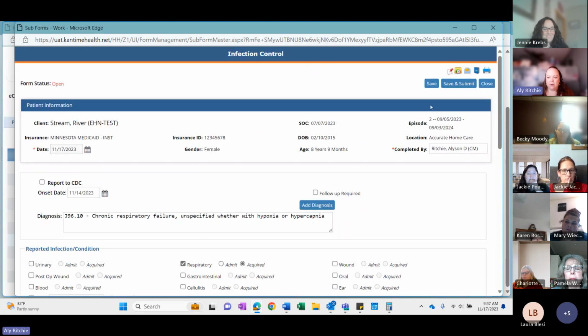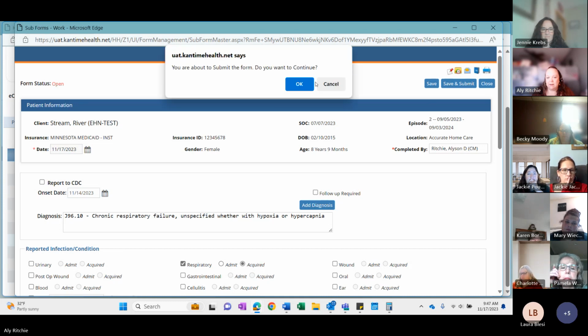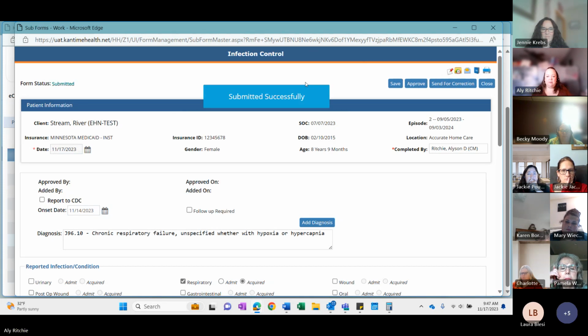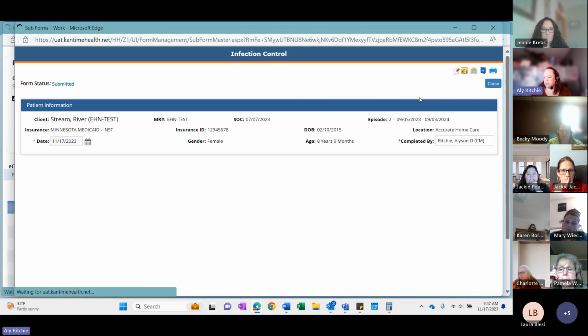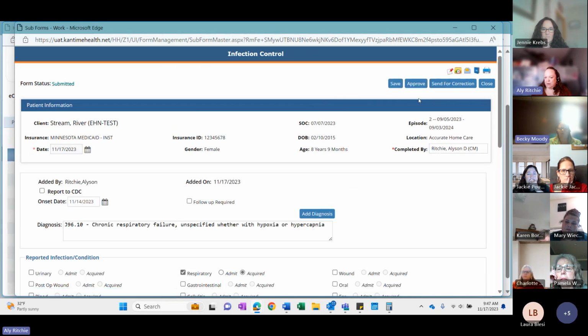And then we're going to go up here. We are going to save and submit. We're about to submit the form. Yep, we want to continue. And then do they approve it or do we approve it? No, we don't. We go in and update it to whatever we need to, and then the QAPI people, whoever manages the infection stuff, goes in and reviews and approves the forms. Okay, great. All right, I'll close out.